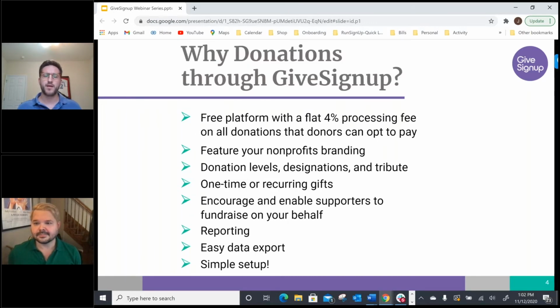So why might it make sense for your organization to use GiveSignup to help with donations? First, our platform is free. Every feature that I'm going to go through today, from the basic donation form to a full donation website, a landing page, or even a ticket event, they're all free to set up. So there's no subscriptions, there's no monthly or setup fees. The processing on all donations is a flat 4%, and that includes all the credit card transaction or processing charges.